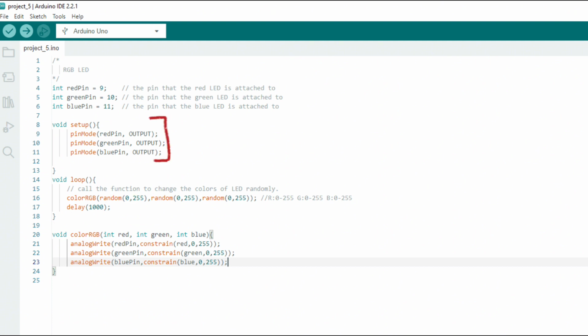In the setup function, pinMode is used to set red pin, green pin, and blue pin as output pins, indicating that they will be used to control the respective color components of the RGB LED.